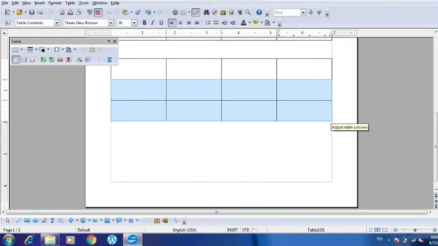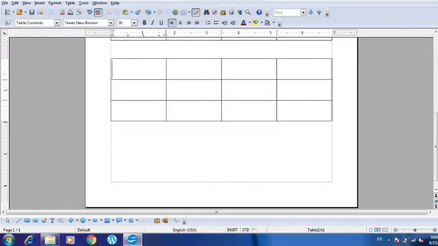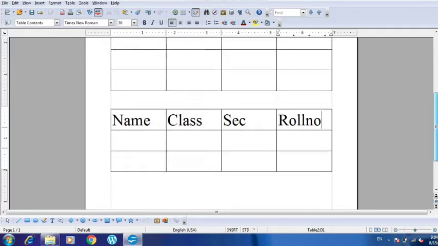Now to write anything here, it is the same process. If you want to move to the next cell, you have to press the Tab button on your keyboard. Now if you want to move to the left, you need to press Shift Tab. Suppose I want to come to this class column and I don't want to use the mouse, I'll press Shift Tab, so it will come here. Again I can press Shift Tab and I'll come to the first column. So this is how you can insert tables with the help of the standard toolbar and with the help of the Table menu.